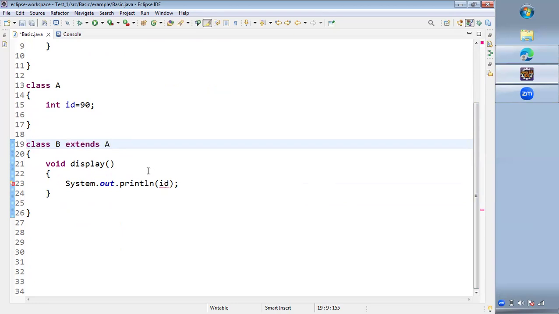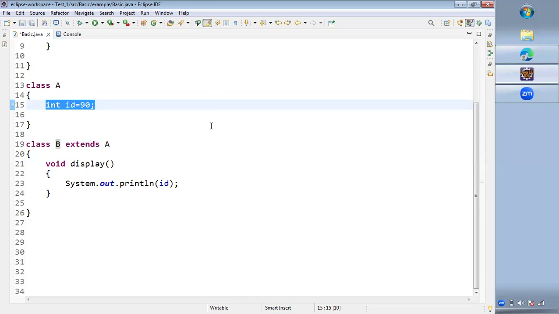But if I write extends A, now again the error has gone and we are able to access this id because B is the child class of A. B can make use of all the members. B can access the members of class A. So it is able to use this id in the display method, which is a member of class B.